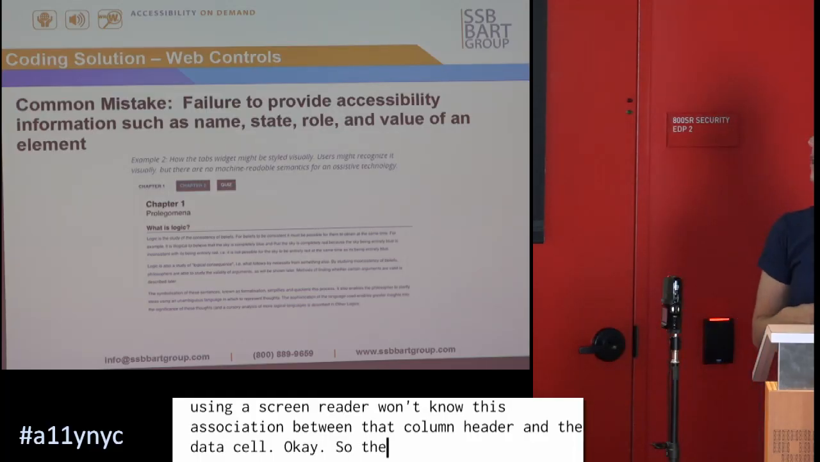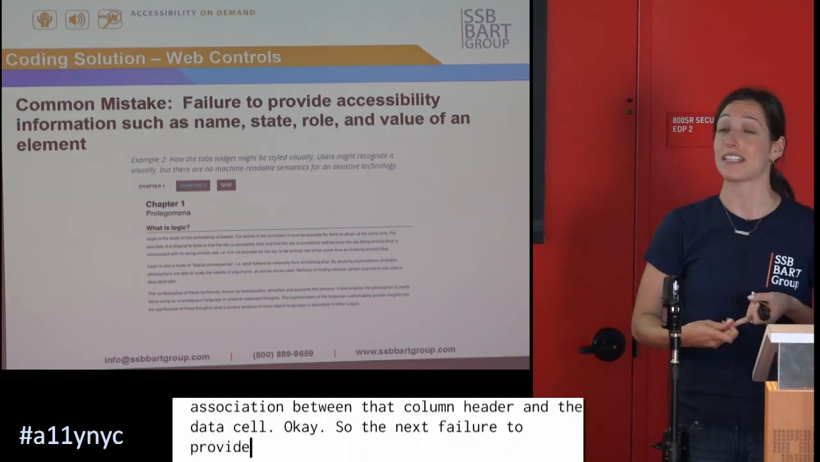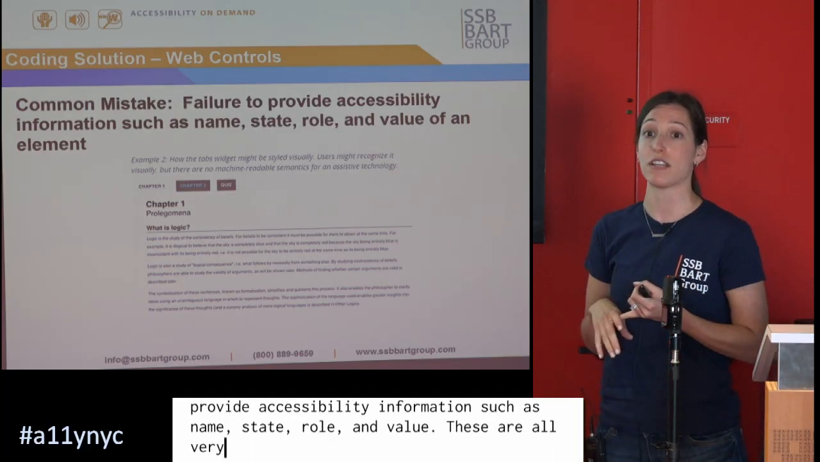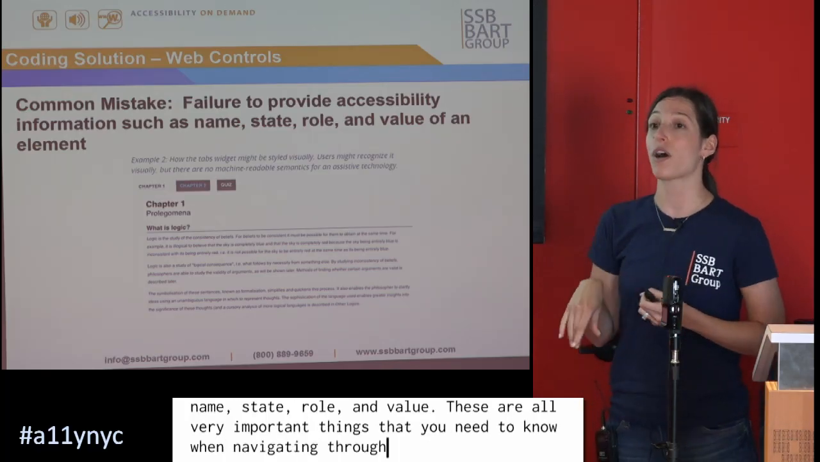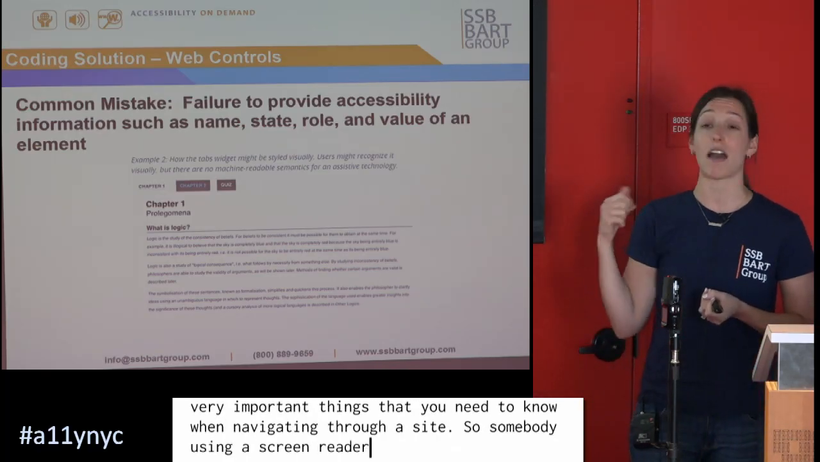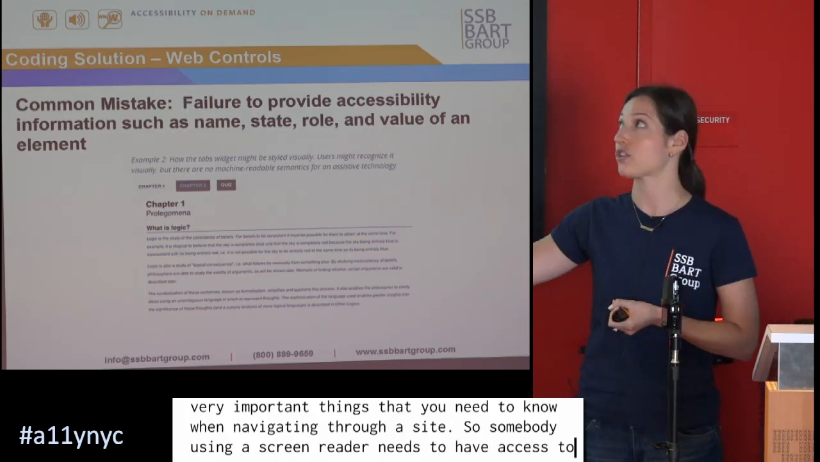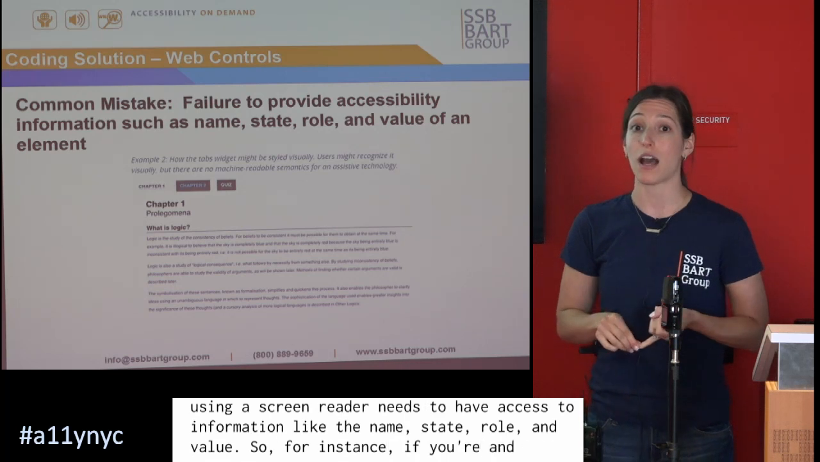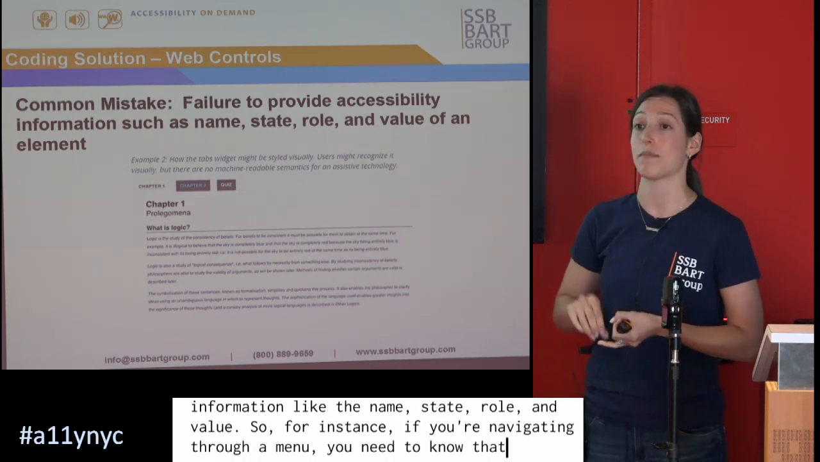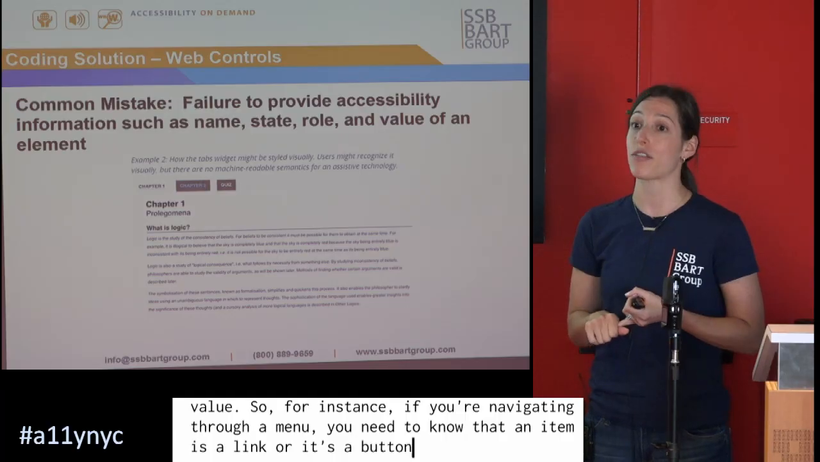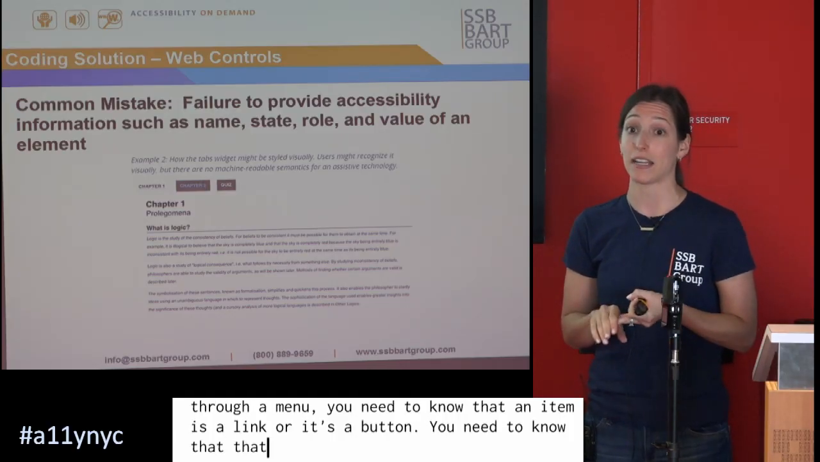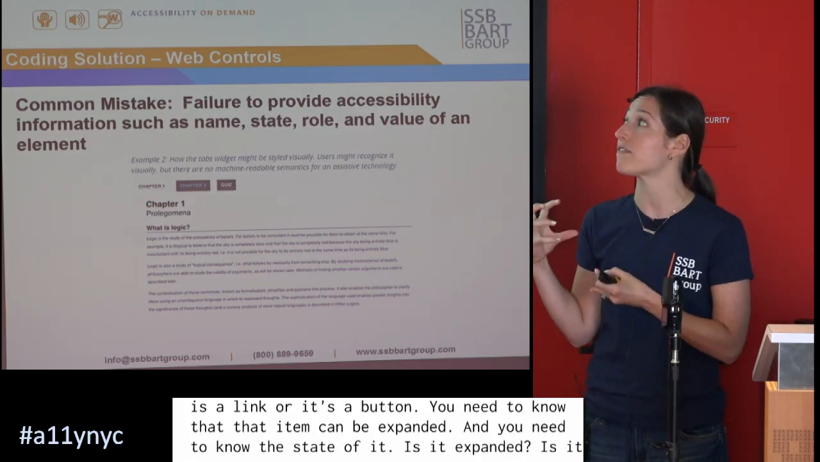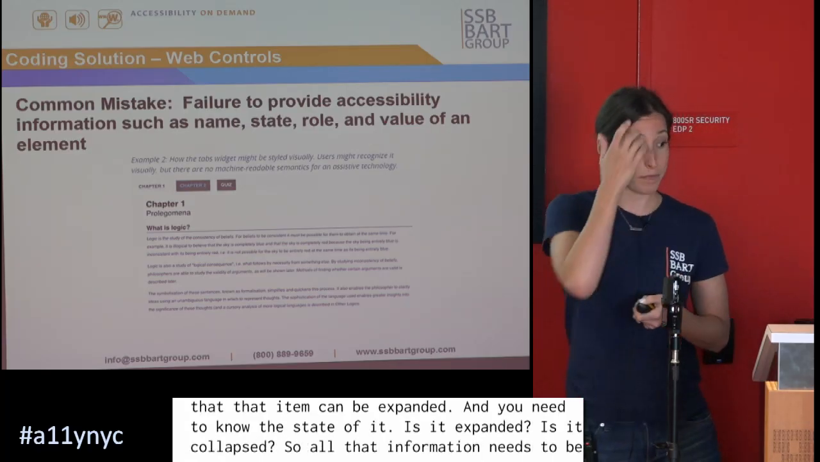So the next, failure to provide accessibility information such as name, state, role, and value. These are all very important things that you need to know when navigating through a site. So somebody using a screen reader needs to have access to information like the name, state, role, and value. So for instance, if you're navigating through a menu, you need to know that an item is a link or it's a button. You need to know that that item can be expanded. And you need to know the state of it. Is it expanded? Is it collapsed? So all of that information needs to be conveyed.